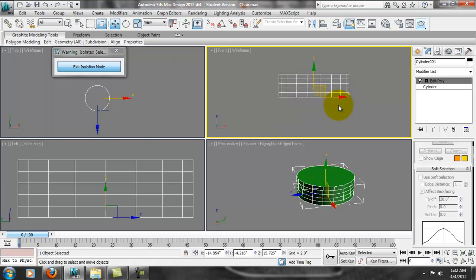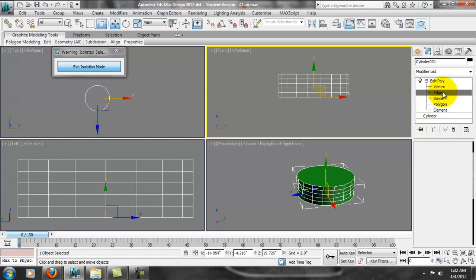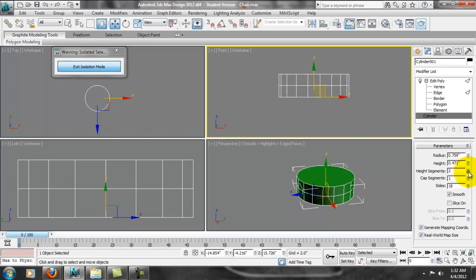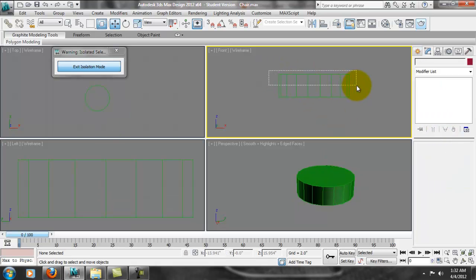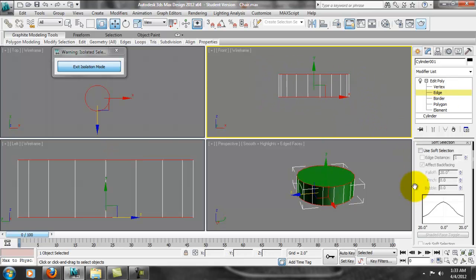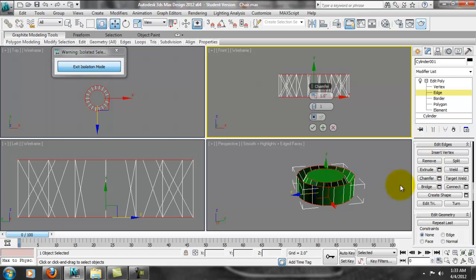So if I want to turn this into a button, probably the quickest way to try first would just be to select the edges here. Let's see. Yeah, let's try selecting. Actually, first of all, I'm going to step back to the cylinder here and change my height segments to just 1. And then I'm going to select my edge segments here. Select that edge and that edge, and then I'm going to come down here and select my chamfer.